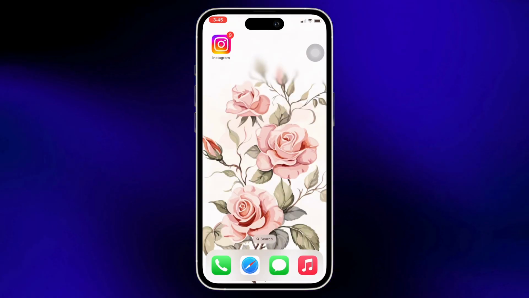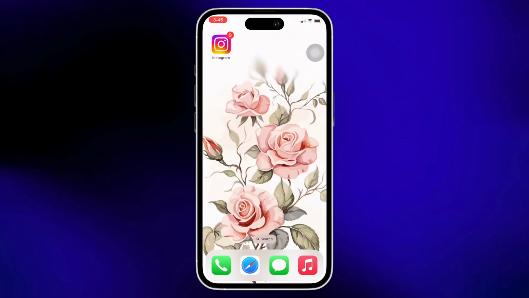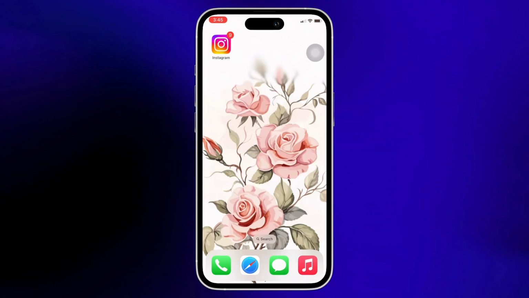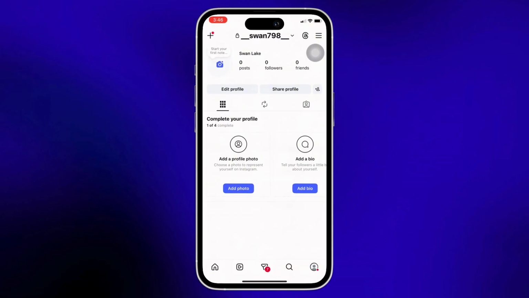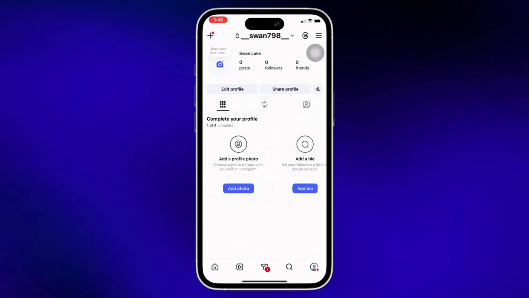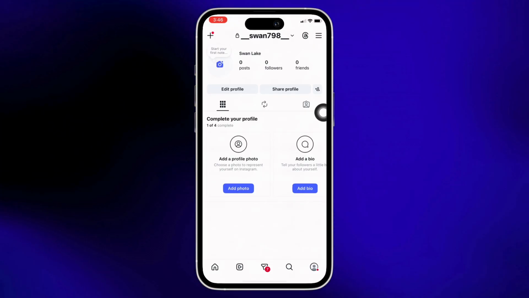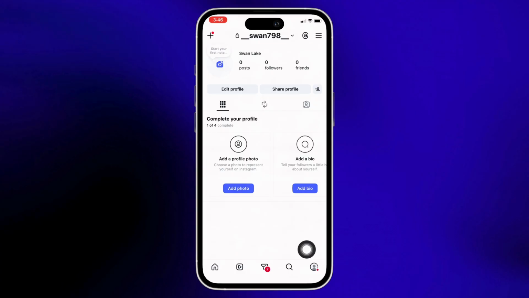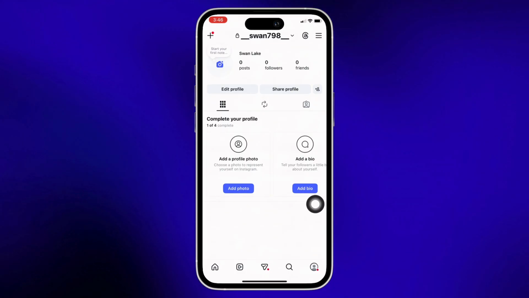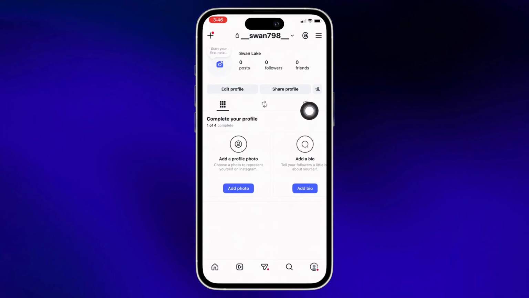Now let's get right into the tutorial. Firstly, go ahead and open the Instagram application on your device and make sure you are signed in. Now tap on your profile icon on the bottom right of your screen and further tap on the three lines on the top right of your screen.